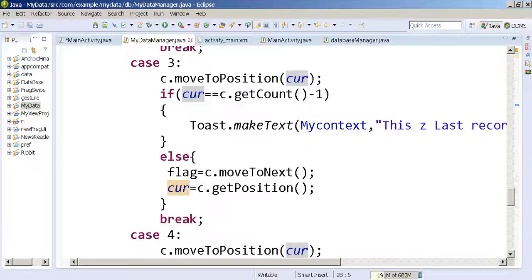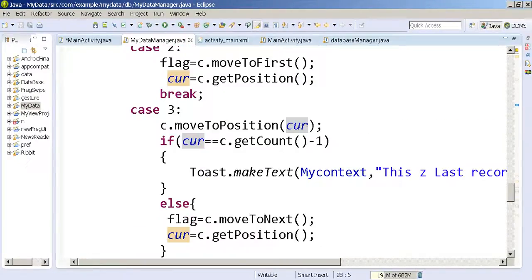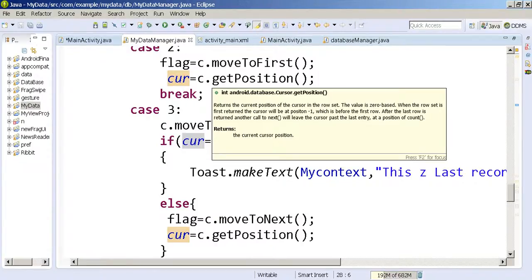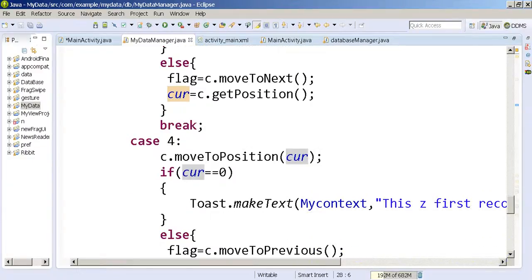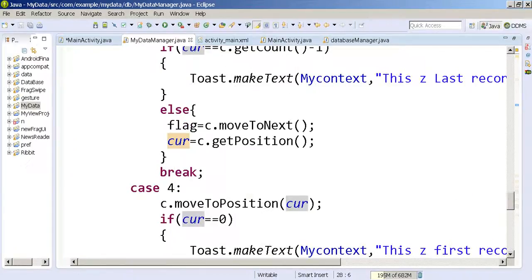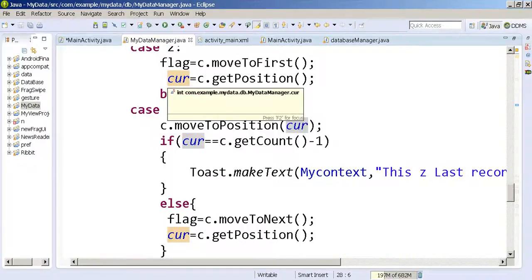Because if last time you said c.moveToFirst, you close the database, the cursor is killed, and we never know where we were last time. So we can't remember where we had to go. If you say move next now, then the cursor doesn't know where it was. So that's why I created the curve as static. It remembers the cursor position even though you close the database. So that's why we created it global. And now the cursor remembers all the time.